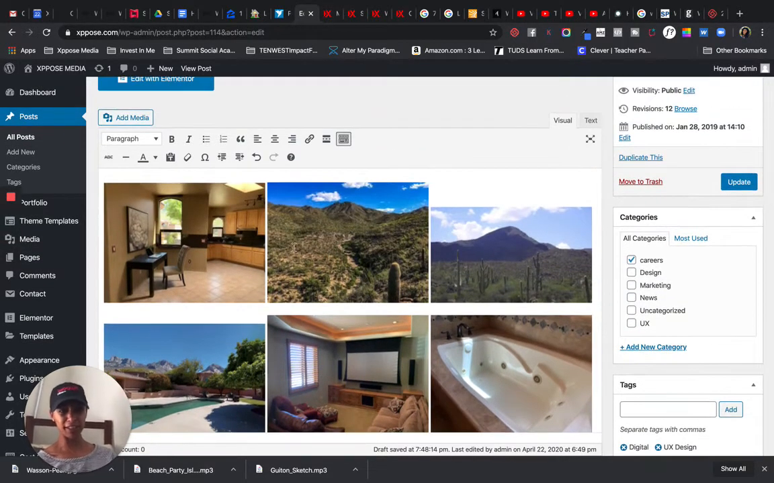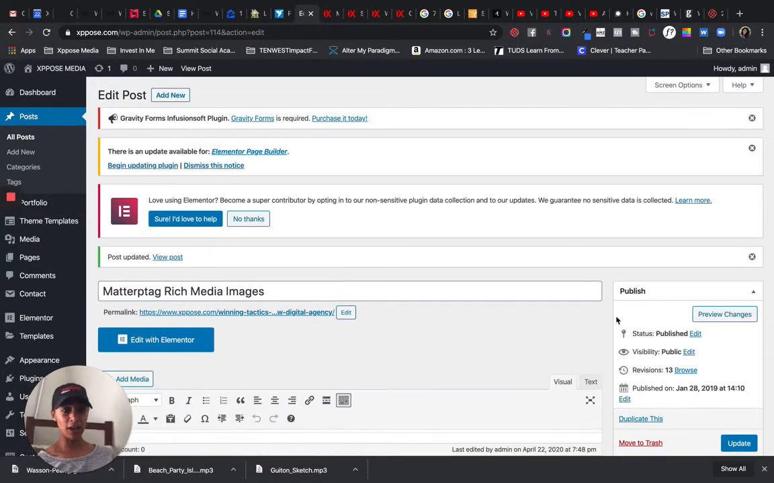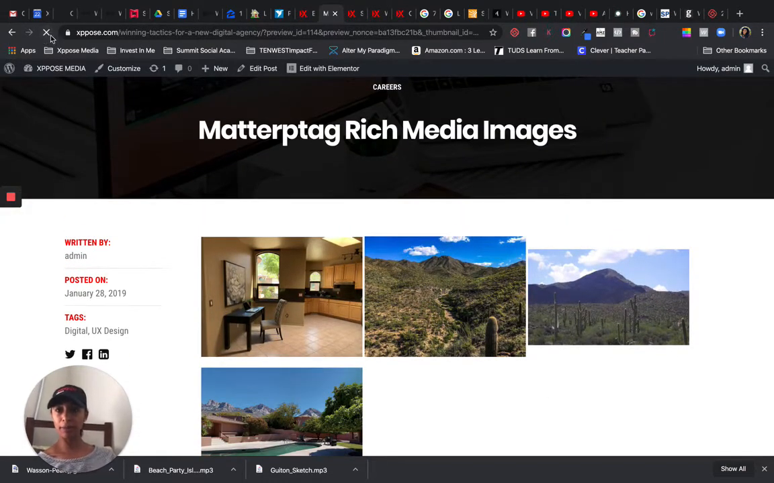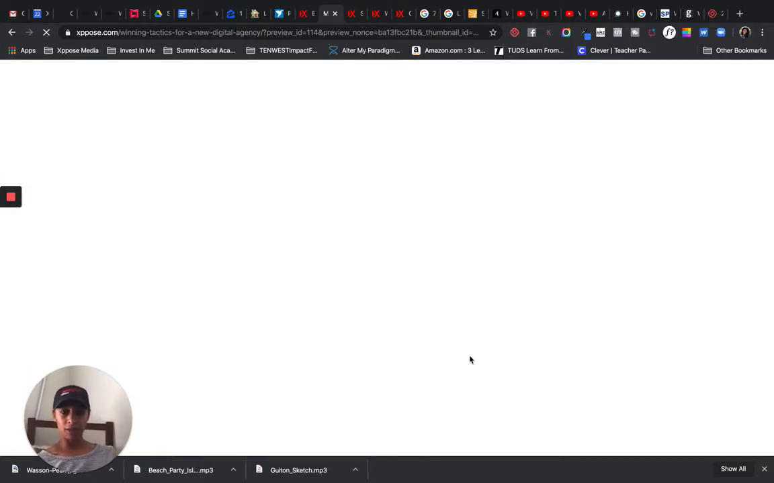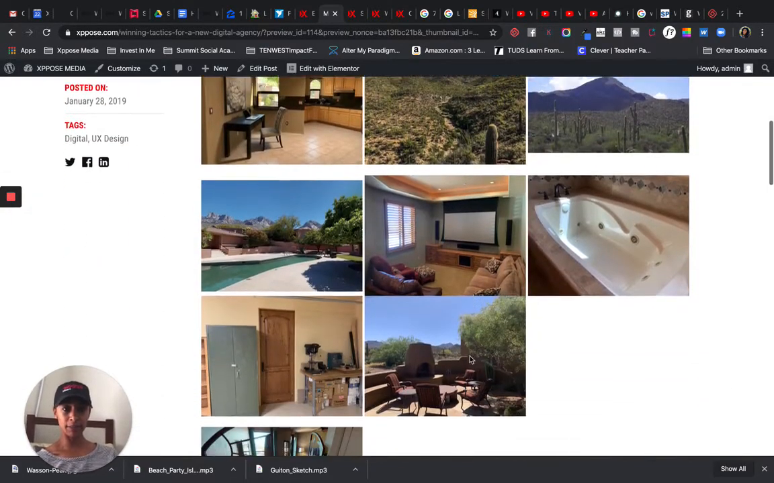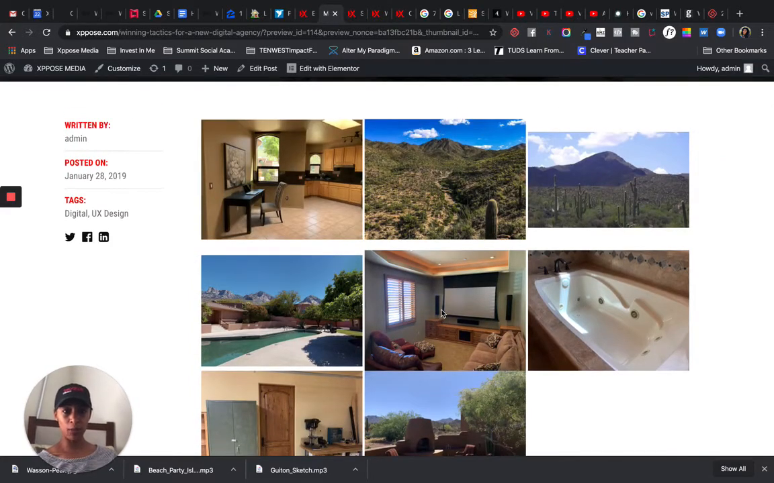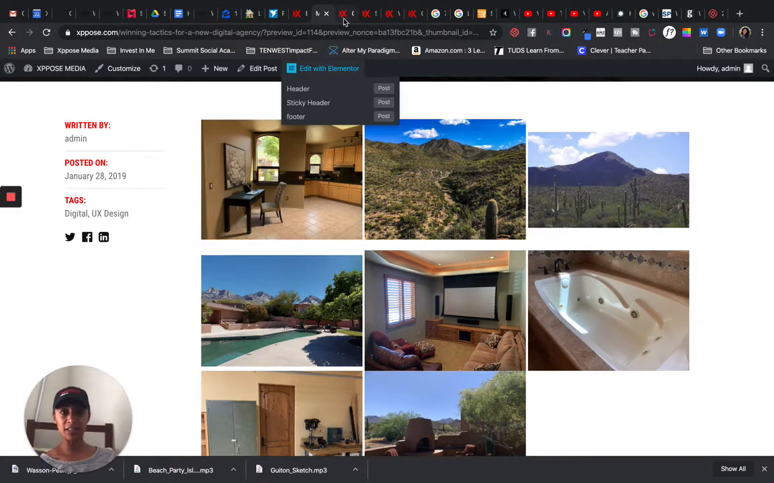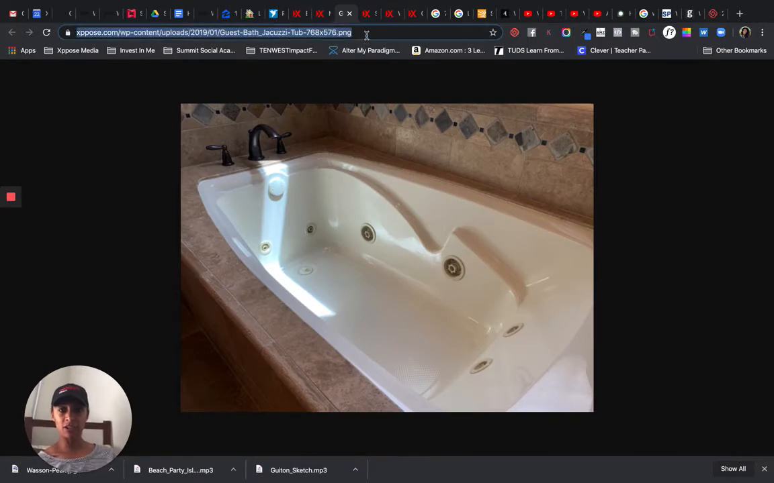I'm going to find a way to organize these in a much better way, but what I do is I save the image in the blog, I preview the changes, and they show up here on my website. Okay? So the page is going to refresh. When they show up on the website, then I can derive a URL from this respective image that I want to include. So say, for example, I want to include this bathtub. So what I'm going to do is right click on the image, open image in new tab, and when it opens in a new tab, I have an exclusive PNG URL for this image itself.